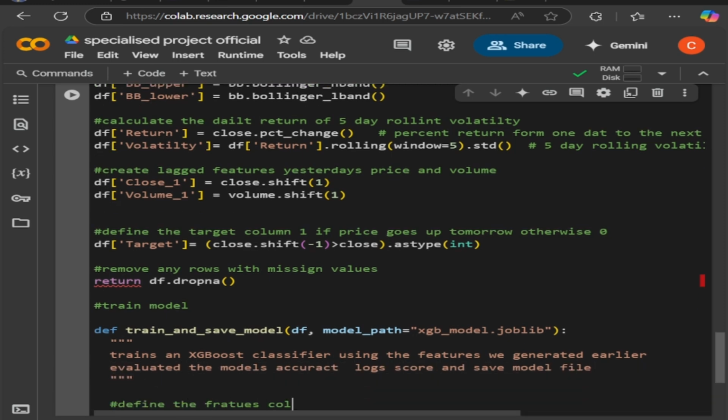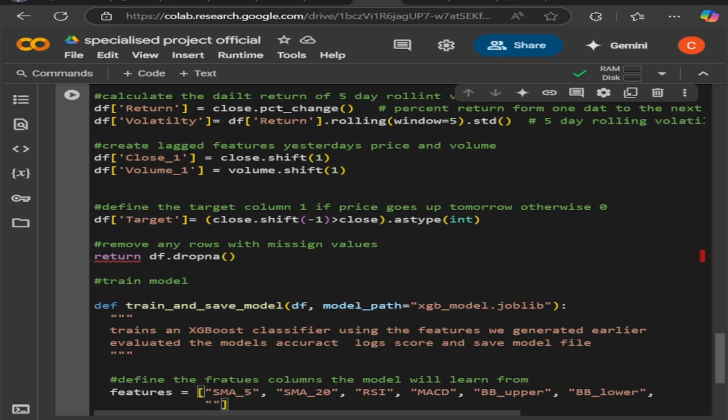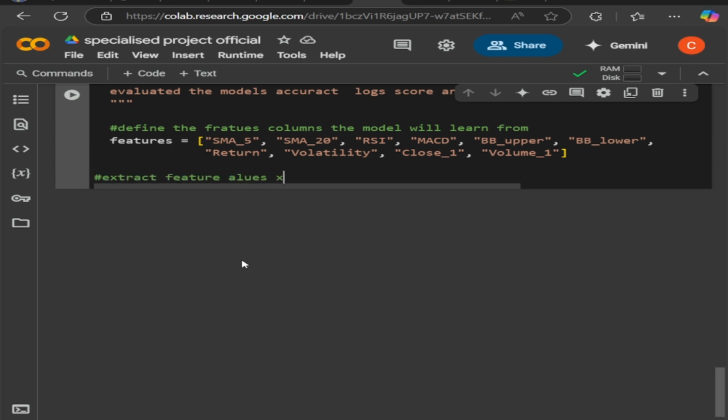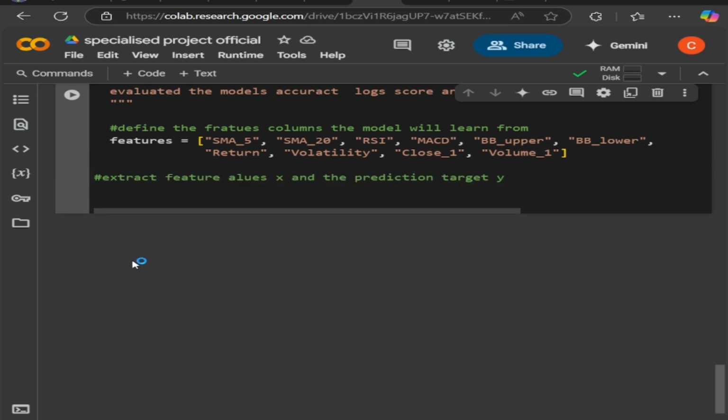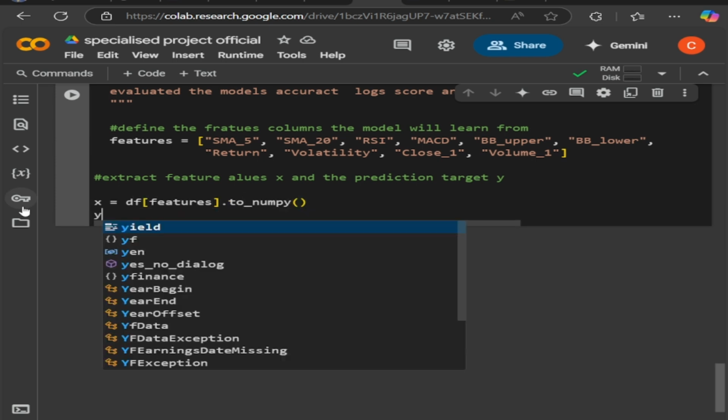Now the next part is training the machine learning model. Once features are ready, I train an XGBoost model using the train_and_save_model function. And here's the full process. I define a list of features, the columns the model should learn from. I use train_test_split to divide the data into 80% training and 20% testing. This ensures our model is validated properly.